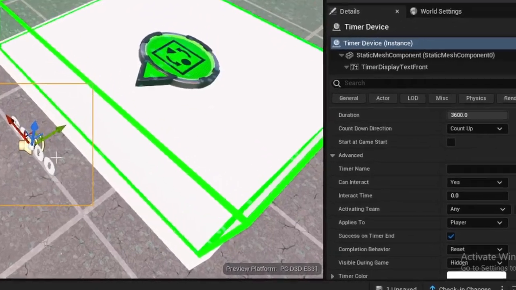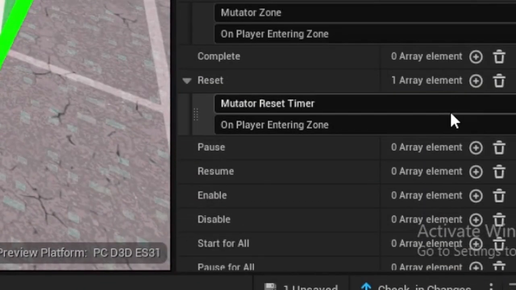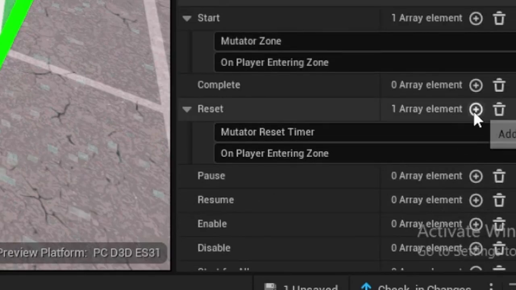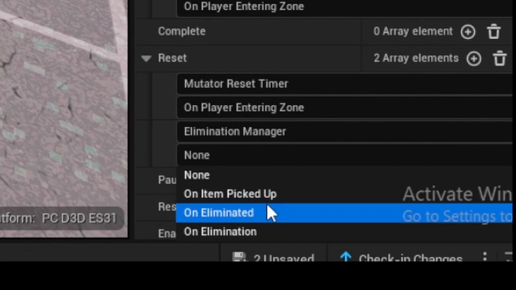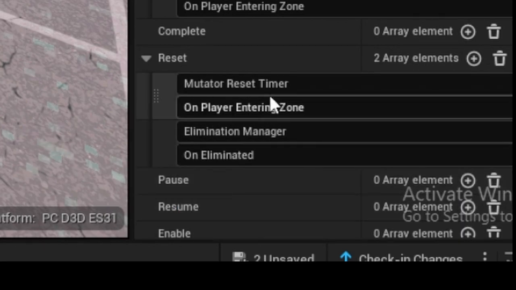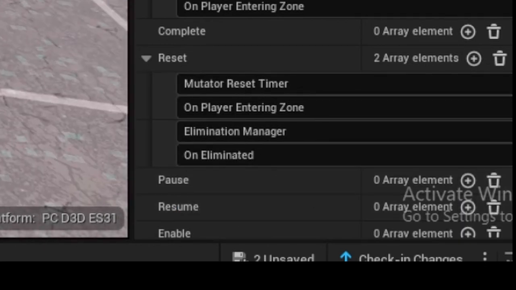So now we go into your timer and we are going to reset. So add another element and we're going to click our elimination manager and on eliminated. So whenever our player gets eliminated, it's going to reset the timer.